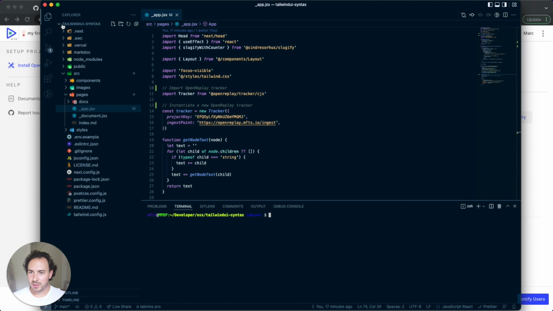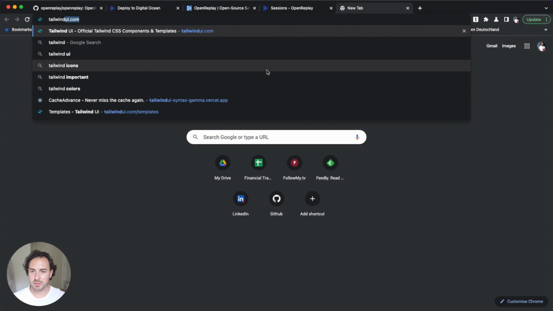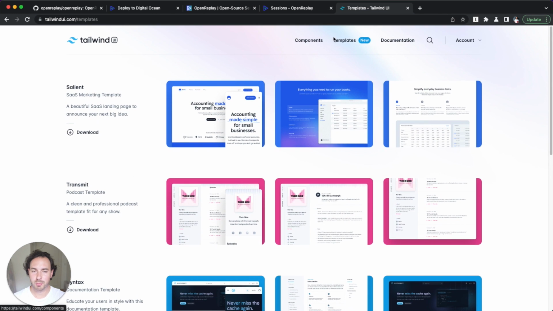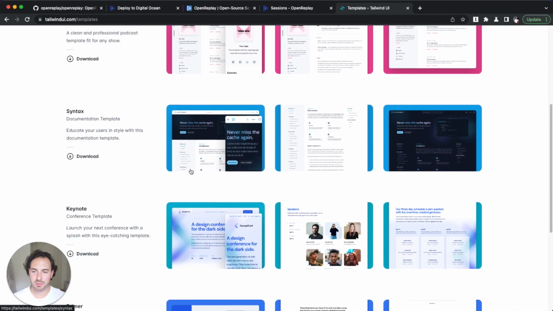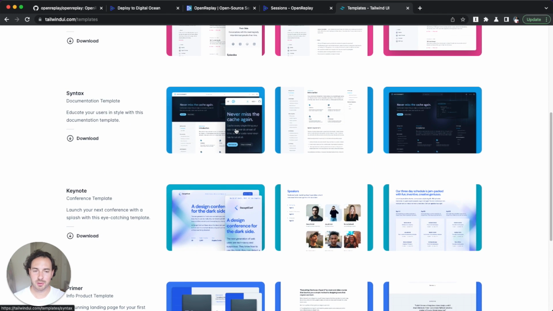So I've got this Tailwind UI syntax template, and we can drop Tailwind syntax here as well, just so that we can see. So Tailwind UI is your component library, and Tailwind templates was released just last month, and they've built full applications with Next.js mostly. And syntax is their documentation template. So, we're developers, we write a lot of documentation. So this is super cool. And I wanted you guys to see this template as well, how it looks and feels.